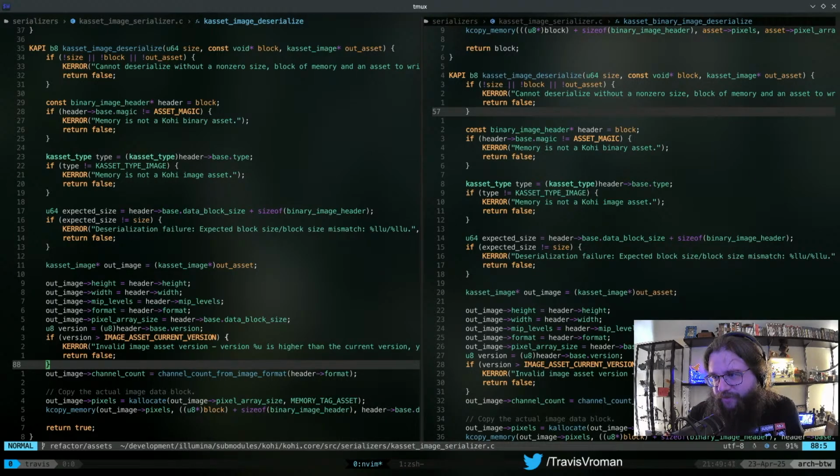Yeah, for now, just error it. That's what I do as well. Yeah, exactly. Only change the version when I add or remove fields.